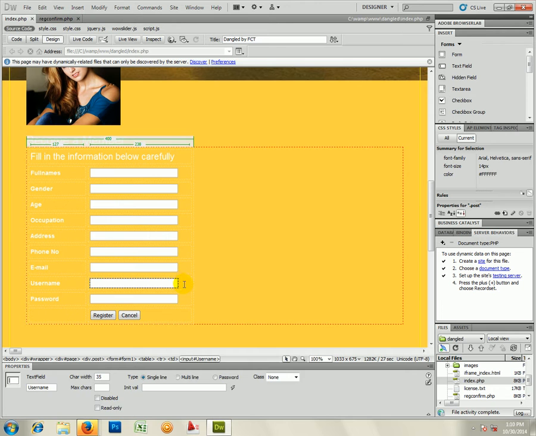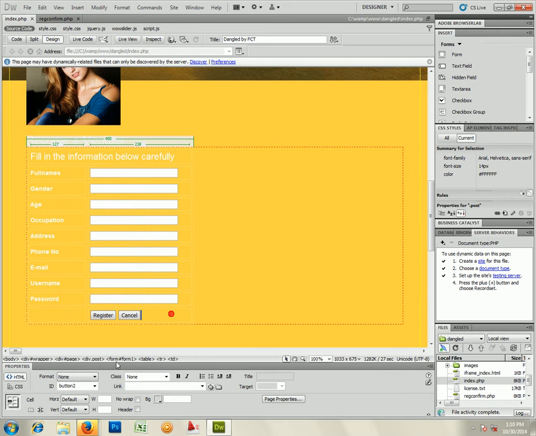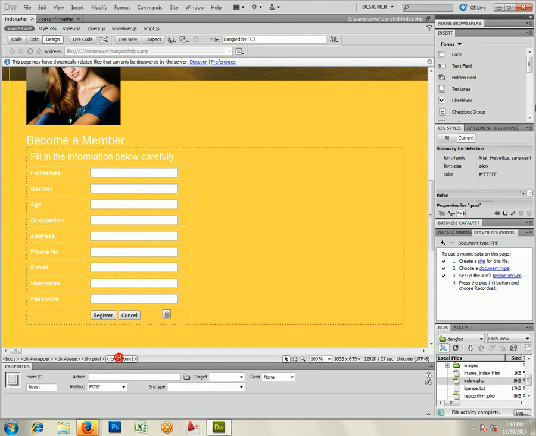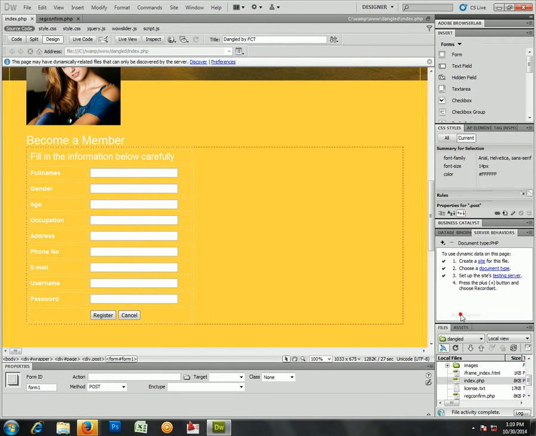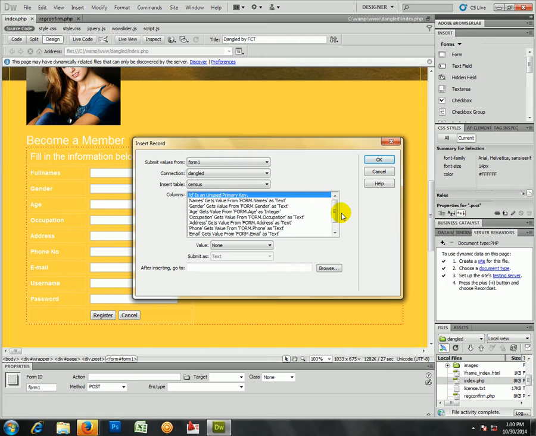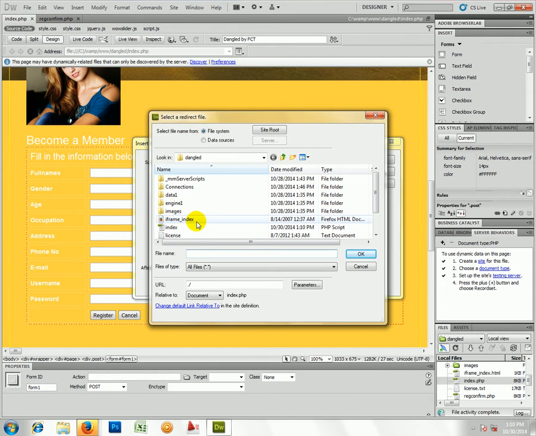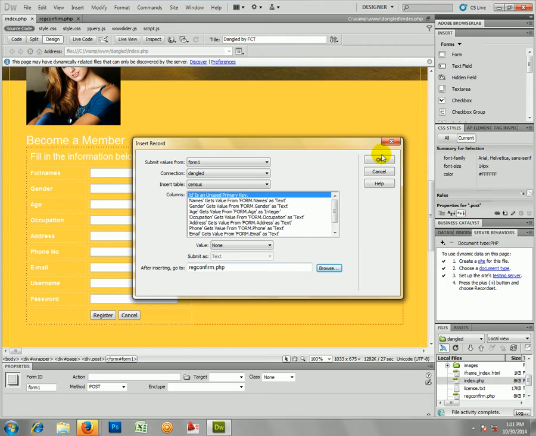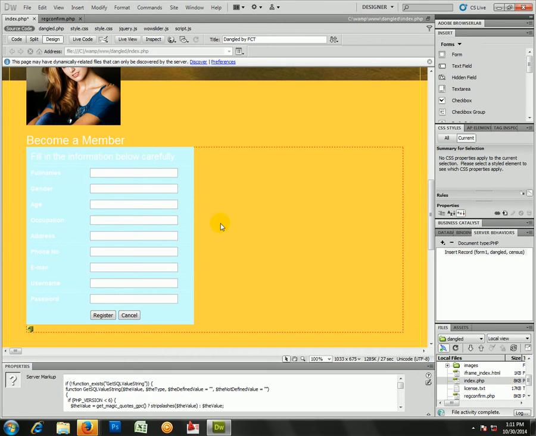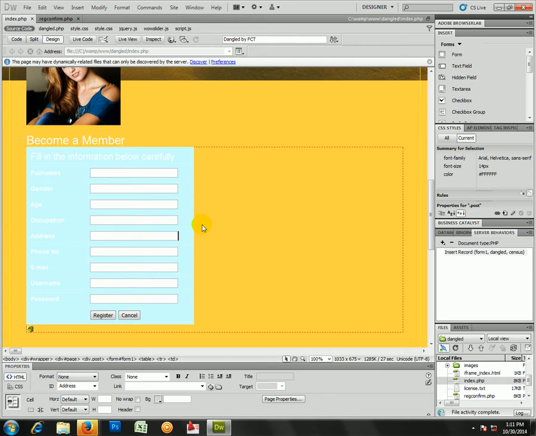Alright, so after this, select the whole of the form again. Then come here to add connection. Insert record. Now check that password now. Do you see? Password gets a value. Do you see? Alright, so where is it going to? It's going to this reg confirm. So choose reg confirm. Then click OK. OK again. So it's done. Now save, Ctrl S.